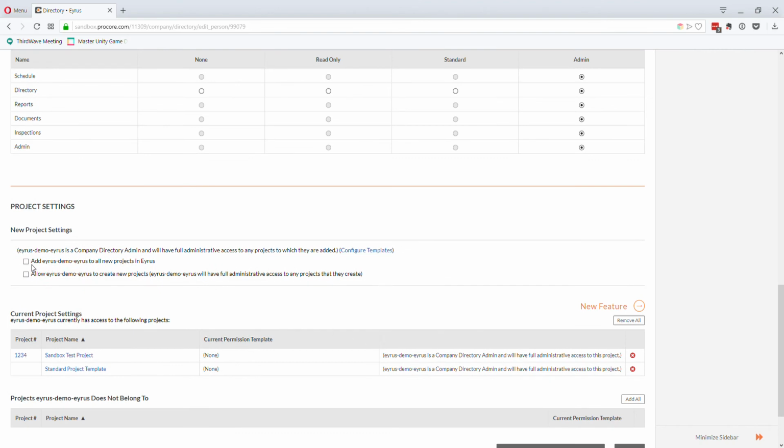There's a button up here in the new project settings that says add Iris Demo to all new projects in Iris. And if you do want to have just one account across all your projects, go ahead and click that checkbox, and then that will make sure that as you add new projects, this service account that we set up will have access to those.